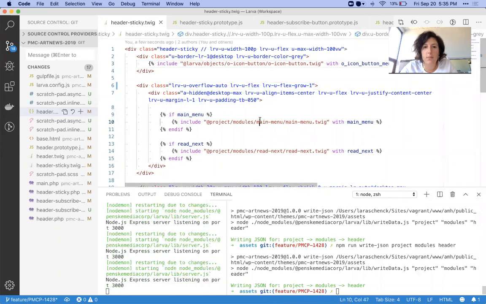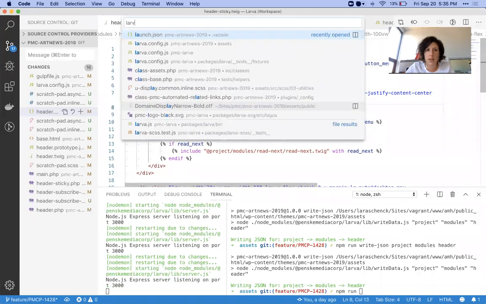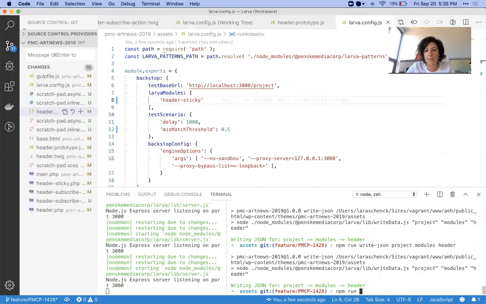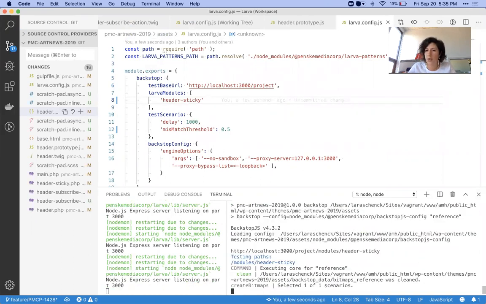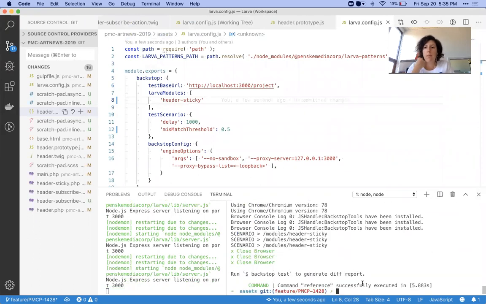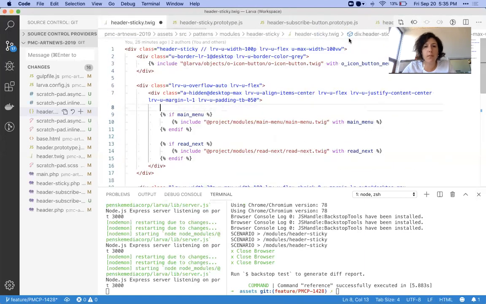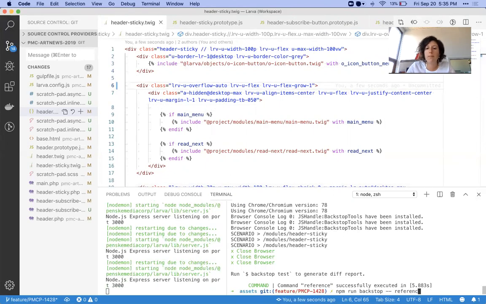Now, wait, before we save that, let's get our reference screenshot. NPM. Make sure Larva is set to header sticky. Don't care about header anymore. Goodbye. Backstop. Reference. Header sticky. There it is. Let's go back to what we want to change. Save. Backstop. Test.